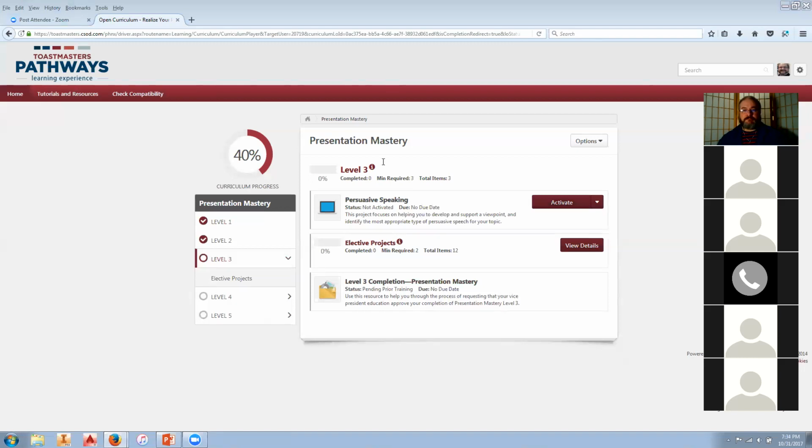But you said that the VPE has to validate at the end of every level before you can progress to the next level? That is correct. The VPE needs to, and this is a potential sticking point with the clubs, because Toastmasters sends an email to the email address that is on file for the club. Now, if that email address is not the VPE, then they won't get it.